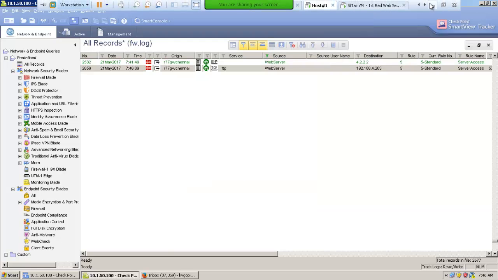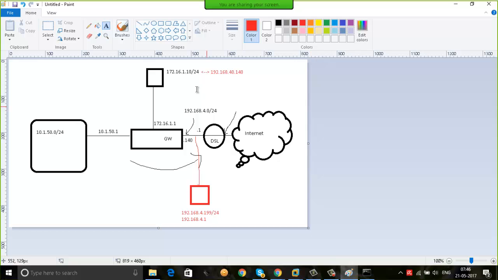So I have a mapped IP. 172.16.1.10 has been mapped to 192.168.40.140, which means that if the request is initiated from the external world, given to 192.168.40.140, then it will perform the destination NAT. Similarly, if the request is initiated from 172.16.1.10, going to anywhere, it still gets translated to 192.168.40.140. That's the point I'm trying to make here.